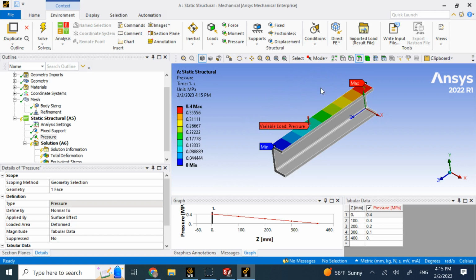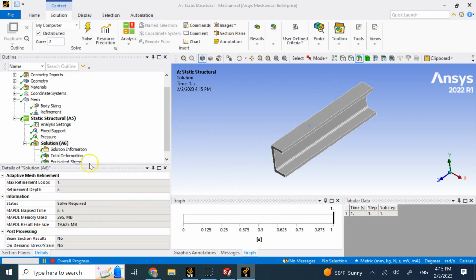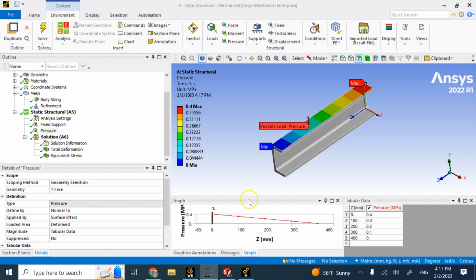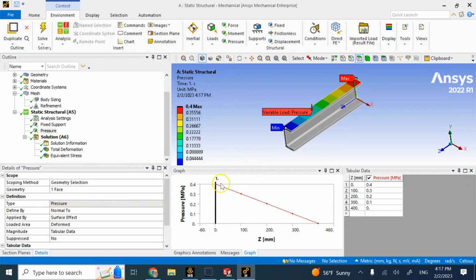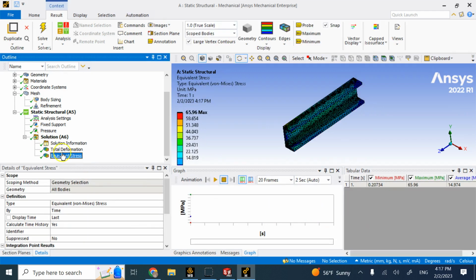So now this is going to be your variable load. As you can see, in the red areas you have maximum pressure, in the blue areas you have minimum pressure, and now you can solve basically with this one. So this is the plot for that pressure, right? As I said, by adding more points and more data, you can create any function that you want. And this is the stress for it, right?